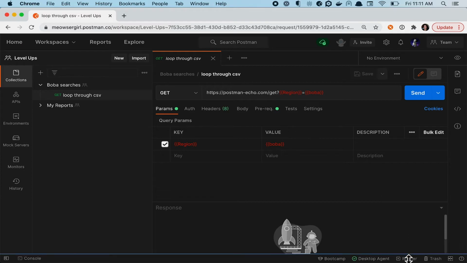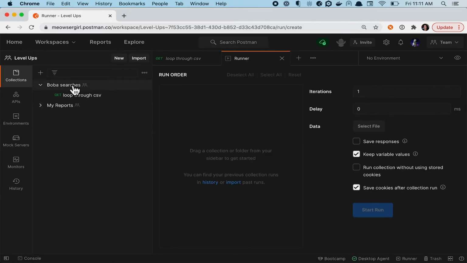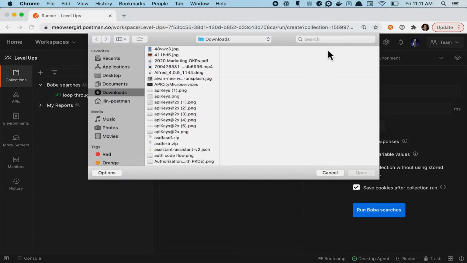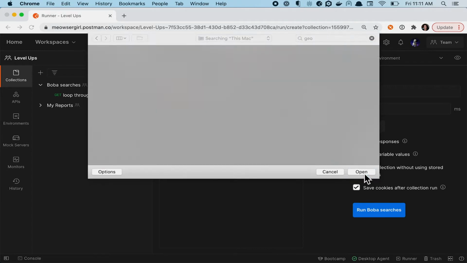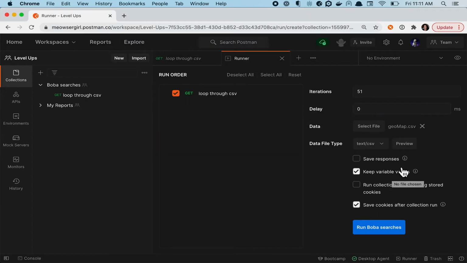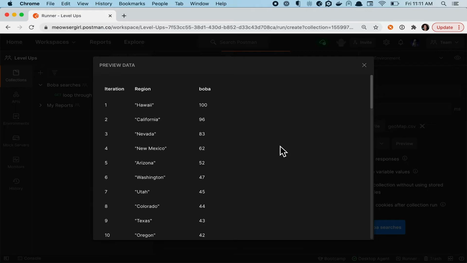So let's load up the runner and drag this collection over to the runner. And you can see it only has a single request called loop through CSV. Go ahead and attach the file. And let's go ahead and preview it to make sure it's formatted correctly. And yes, we can see the two pieces of information, region, here's the US states, and Boba, the count.